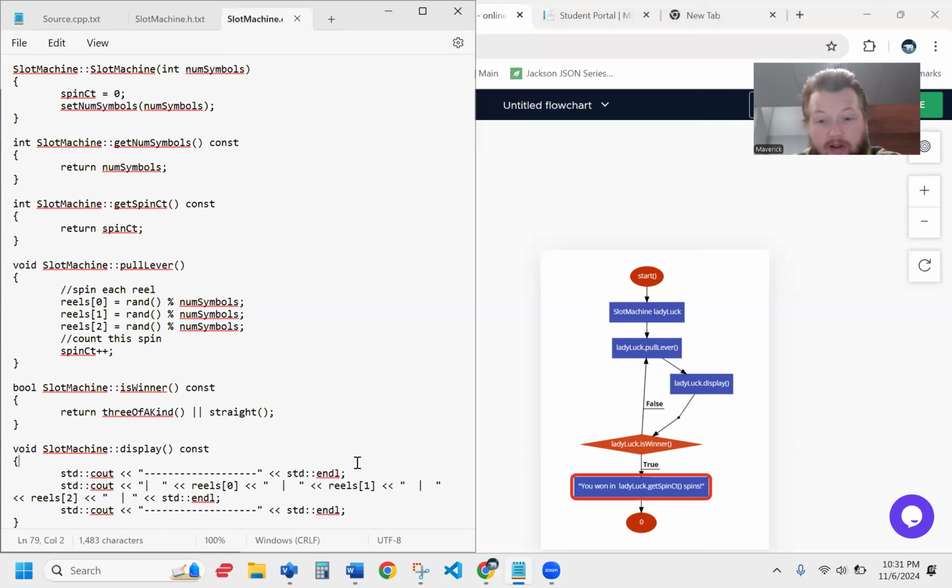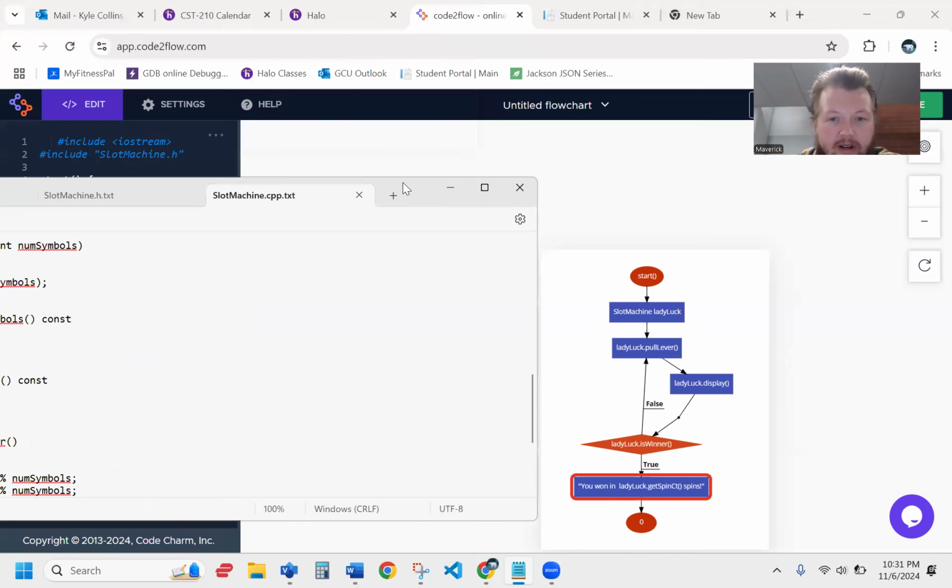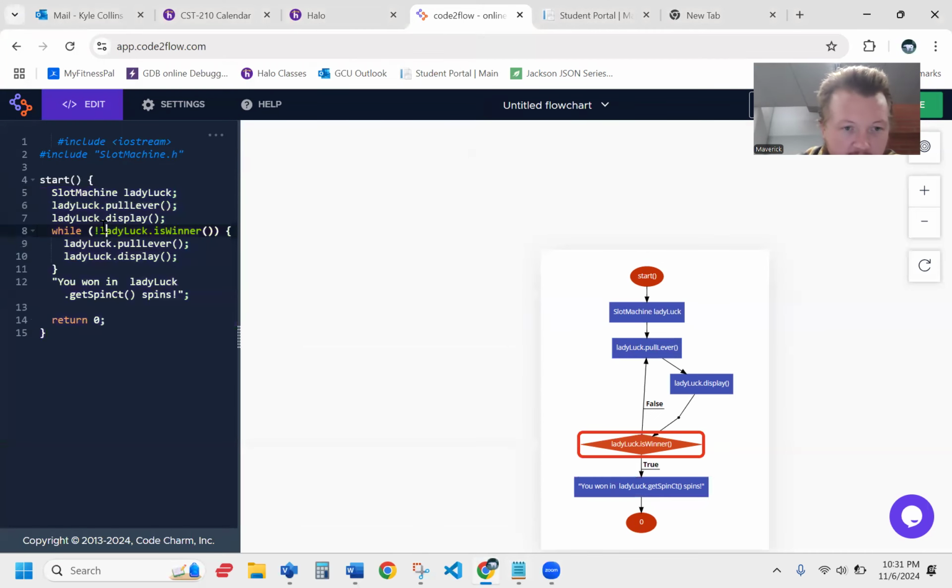If it's false, then, sorry, this is supposed to say, while Lady Luck is a winner. Okay, so if it isn't a winner, that makes sense. Sorry, I was a little late. So if they're not a winner, we're gonna pull it again until they are a winner. Once they're a winner, we're gonna kick out of the while loop, and then we'll display, you won, Lady Luck, and it counts and it spits out the number of spins.